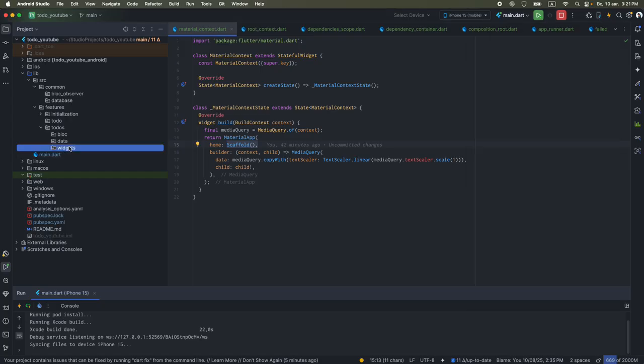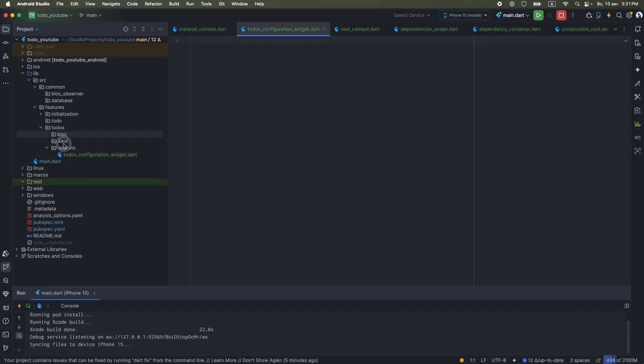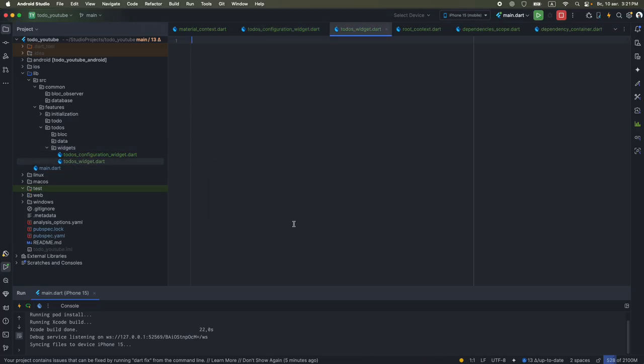So that is why we will create a to-dos configuration widget, and also we will create a to-dos widget. It's just a widget. As I told about configuration, widgets are a configuration of your application. It doesn't relate to that one I was talking about, the widget tree and element tree. Just widgets, the configuration of your app.